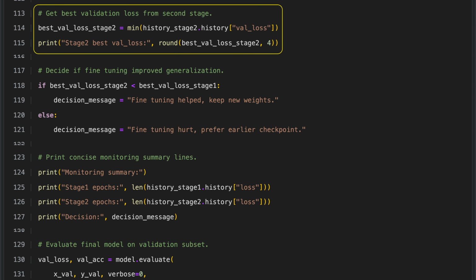We evaluate the second training stage by finding the lowest validation loss recorded during that phase. This minimum value represents the best performance the model achieved while being fine-tuned. We then print this best validation loss, rounded to 4 decimal places, to make it easy to read and compare. This gives us a clear benchmark for judging how the fine-tuned model compares to the initial training stage.